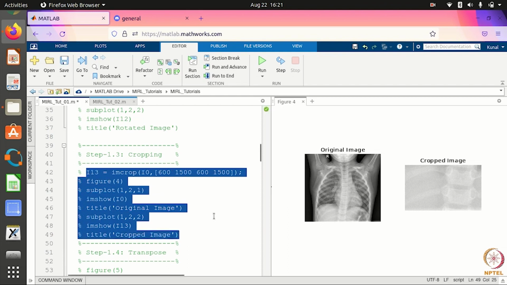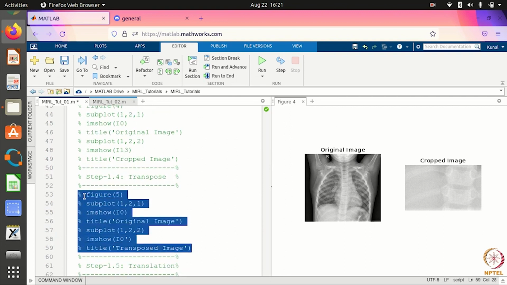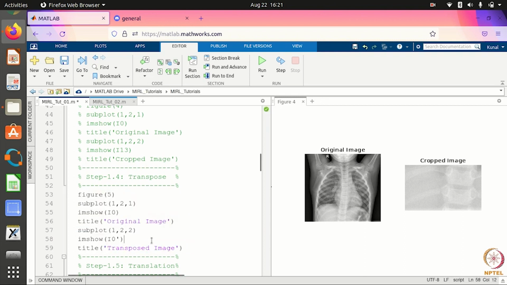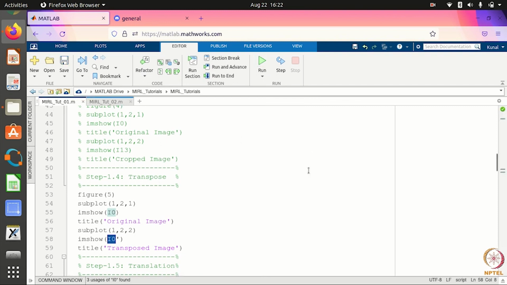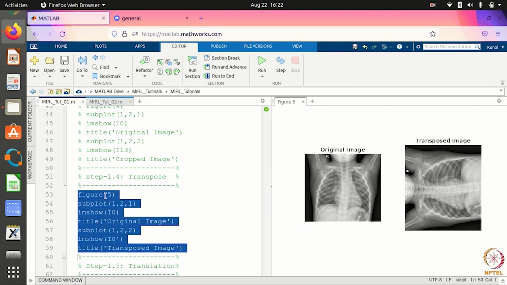You can also take the transpose of the image. There is no special command, simply because an image is a matrix, so you can simply take the transpose of the matrix. If i0 is the original matrix, then i0 prime represents its transpose. When you run this, the image gets transposed, so the rows and columns are interchanged. So this is transpose.